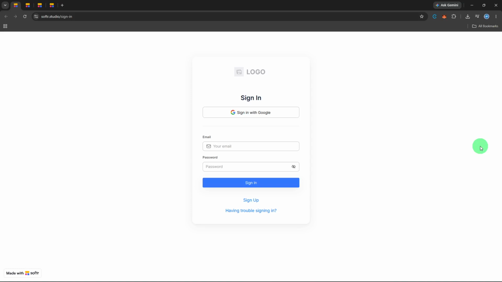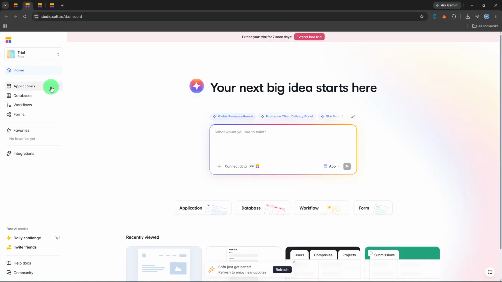In today's video, I'm going to show you how to change button text in Softer so you can customize those labels to say exactly what your users need to see. Softer is a powerful no-code platform for building web applications, and getting your button labels right is one of the simplest ways to improve how people interact with your site.